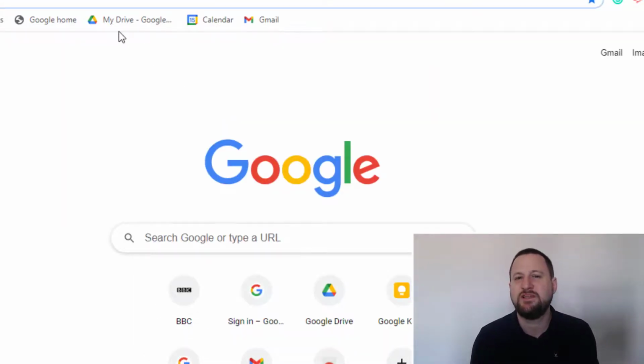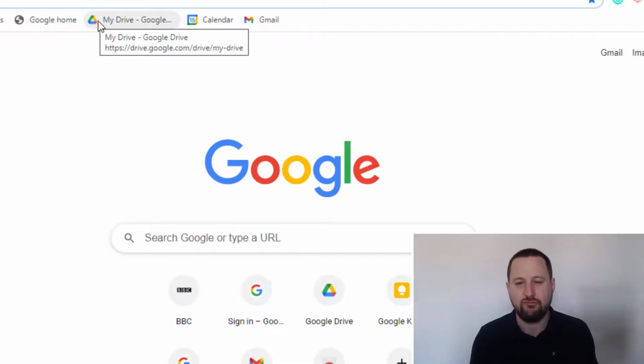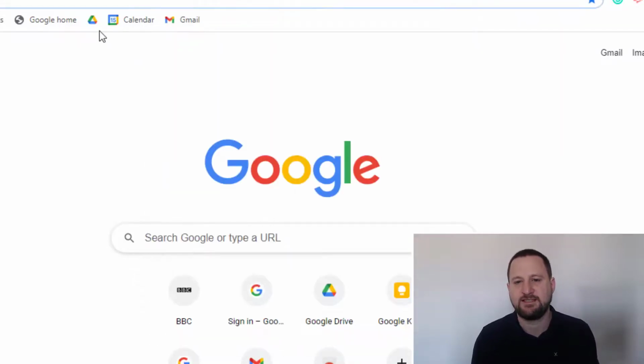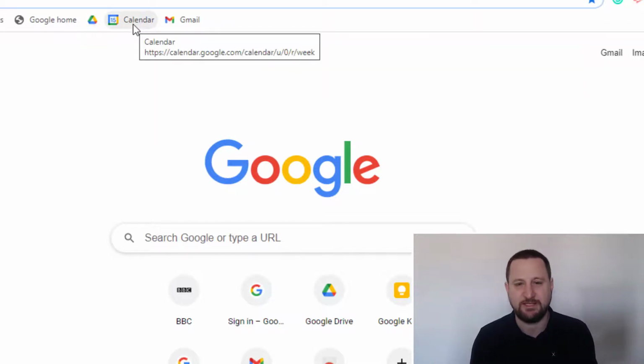A real tip as well is if you've got bookmarks where you know what the little icon, which is called a favicon, represents, then what you can do is click edit and just remove the name completely. If I then click save, you can just see the icon remains. And this again is a great way of saving space.